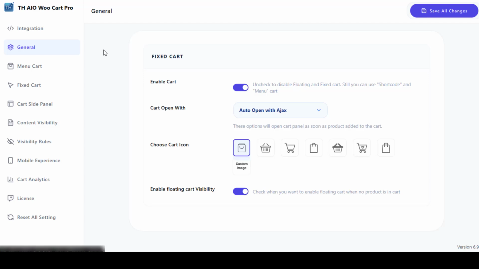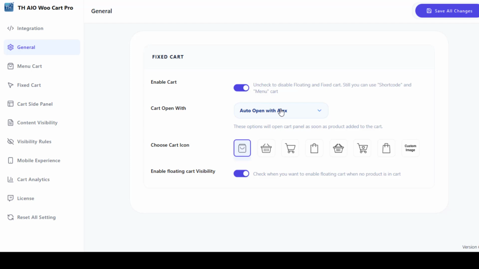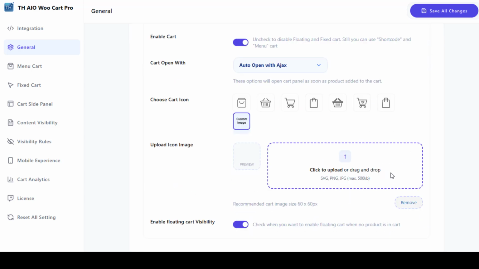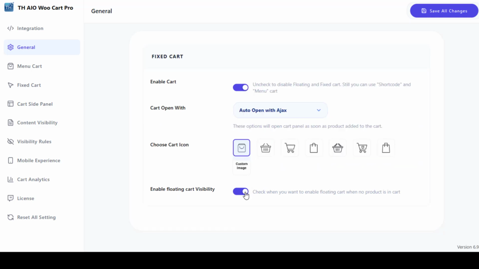This general settings panel for the fixed cart lets you control how the floating cart behaves on your WooCommerce store. Enable Cart allows you to activate or deactivate the floating or fixed cart feature. Cart Open lets you choose how the cart opens when a product is added. Choose Cart Icon allows you to select from different cart icon styles or upload a custom image to match your website design. Enable Floating Cart Visibility keeps the cart icon visible even when there are no products in the cart.